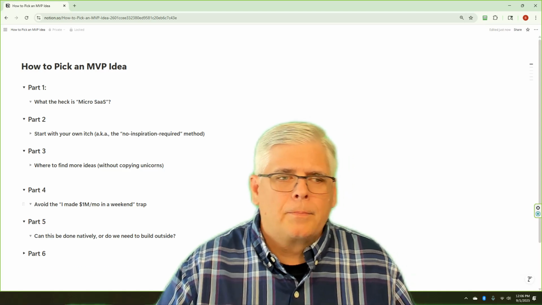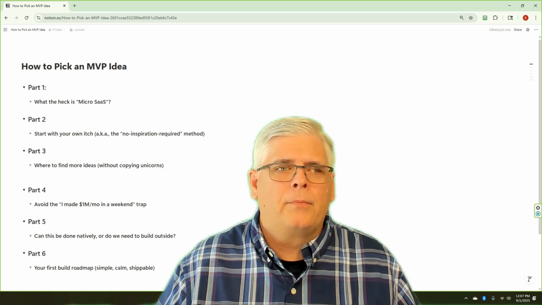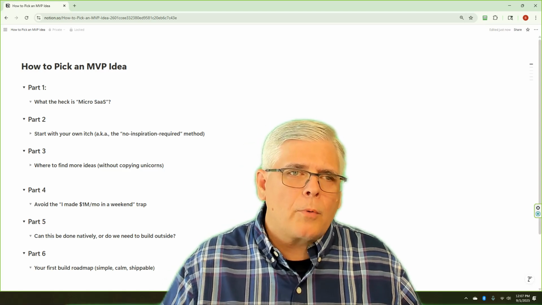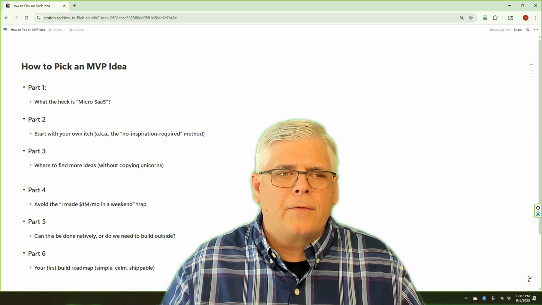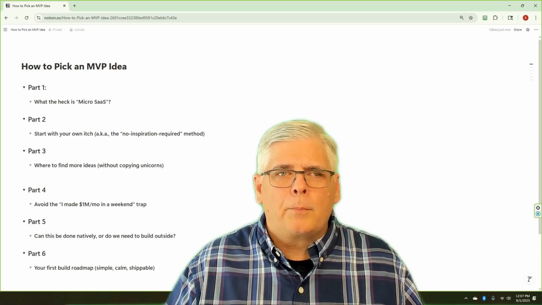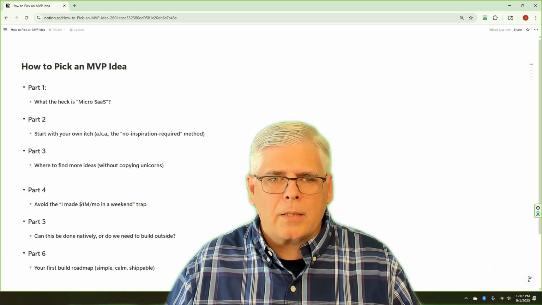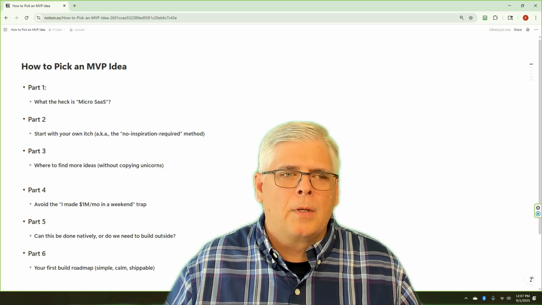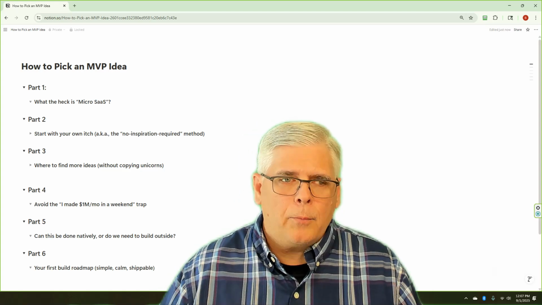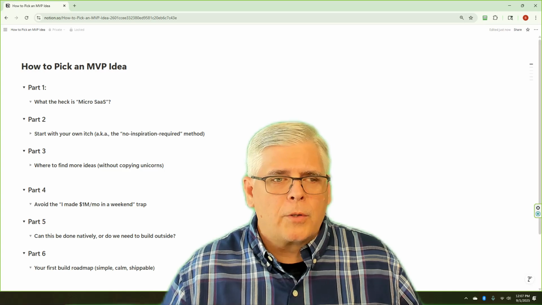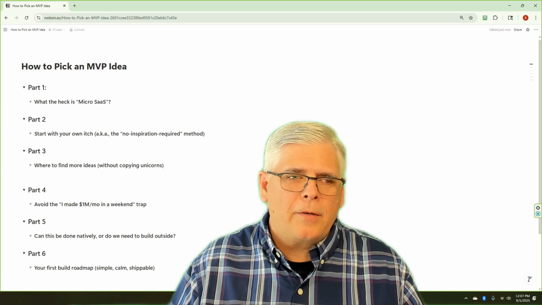So part 6, your first build roadmap. Simple, calm, shippable. Week 1, pick one problem that you already have. Example, transcript cleaner. Define the minimum promise. Upload .srt, get it back clean, no ellipses, correct spacing, timestamps preserved. Week 2, build the smallest version. One input, one output. One toggle or two for style. One big undo button. Week 3, validate.